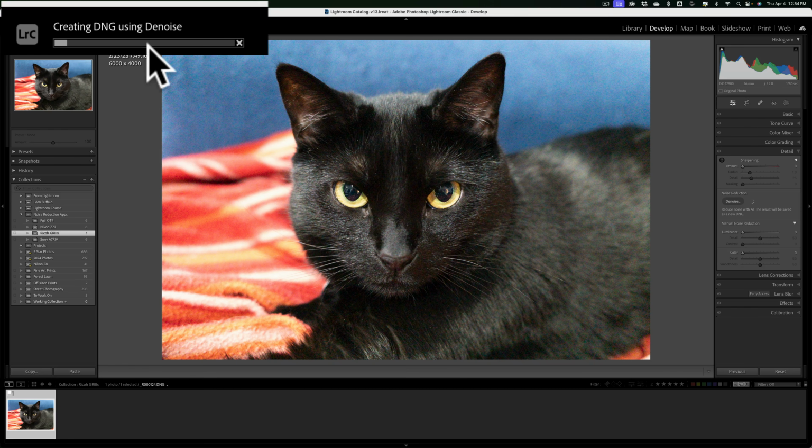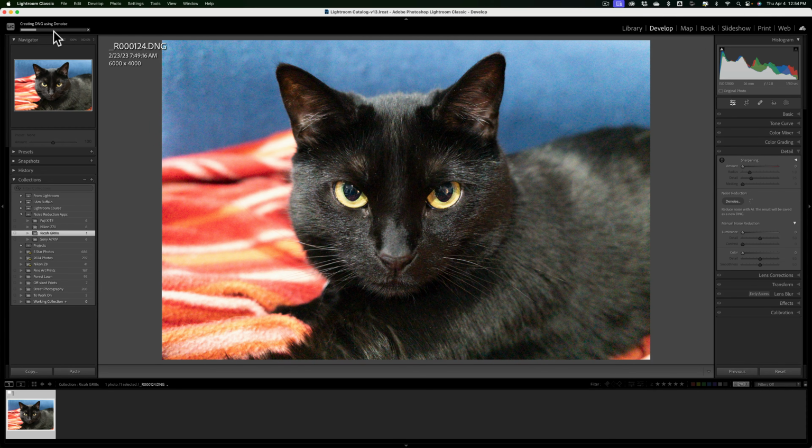Now in the top left-hand corner, you'll see there's a progress bar. So all these apps are non-destructive applications. They're not going to touch the original RAW file. You'll be able to save a file that will have the noise reduced in it. In this case, it's going to save another DNG file.